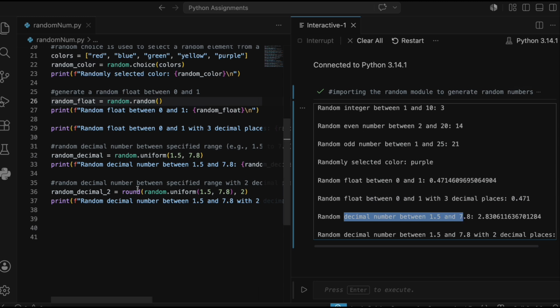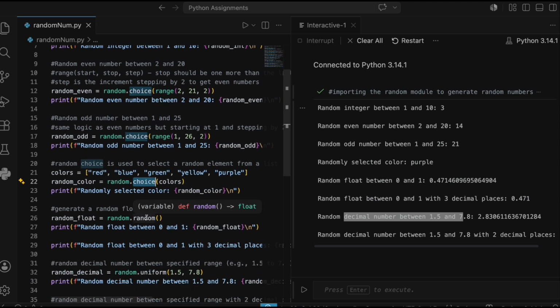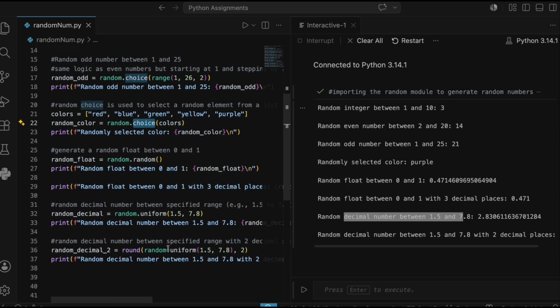So for that we have here three functions: randint, choice with range, then the choice, and here the simple random value, and here we have uniform for selecting any kind of floats. And again, if we round off, we use the round function.